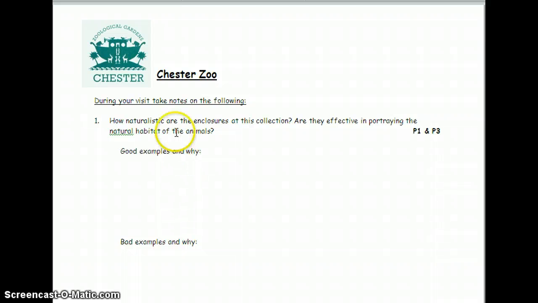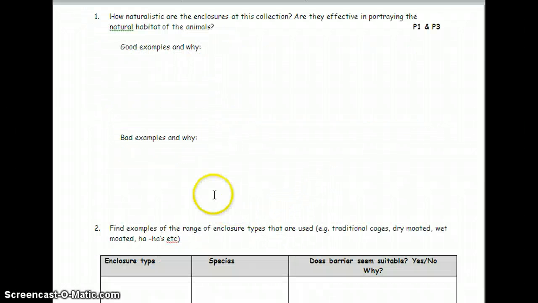So, how naturalistic are the enclosures? How relevant are they to the animal's natural habitat? Give good examples, and make sure you justify it, and bad examples. Okay, there will be some. There are some in every zoo, so please make sure you fill this box out.